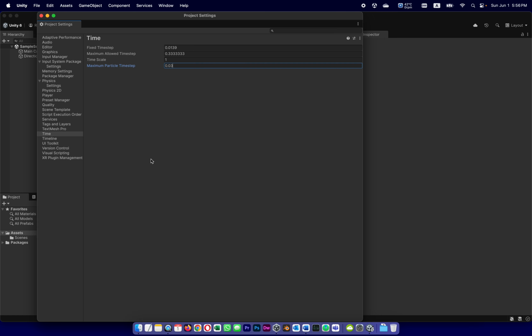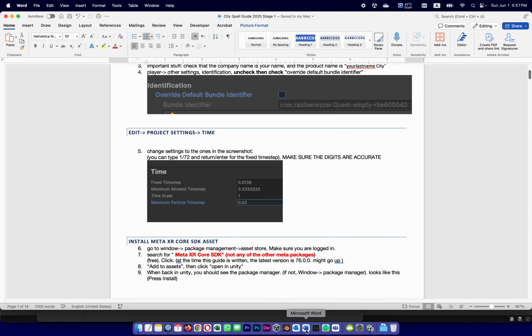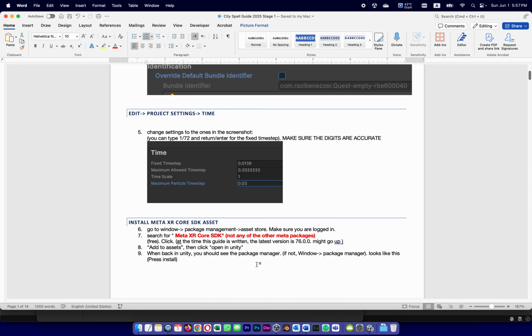0.03. Is it, or 0.3? 0.3. Then, very important, to turn it into a project that's ready for VR, we're going to go to the package management, asset store, make sure that we're logged in. We're going to search for MetaXR Core SDK and install it.